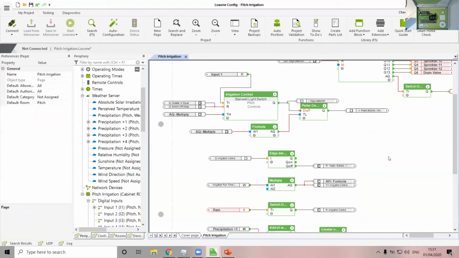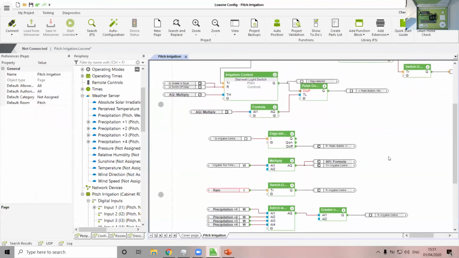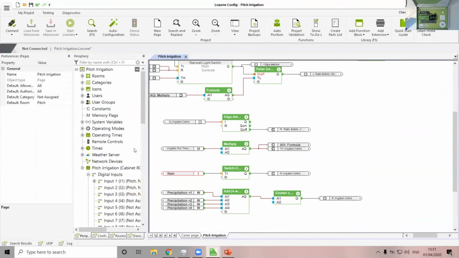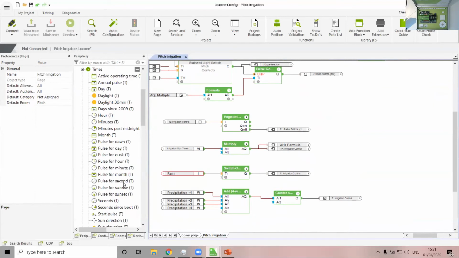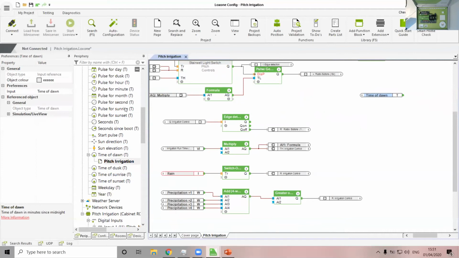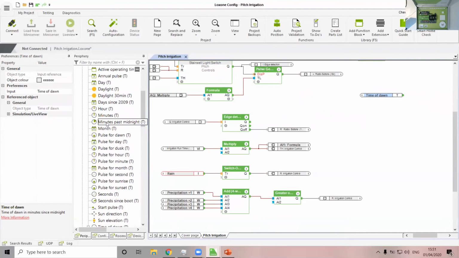That, for me, is stage 4. Stage 5 is where things get really tricky because at stage 5, I've said I always want the irrigation to finish at dawn. So this is where it gets really tricky. So what we have to do, if you take a look on config at times, we've got loads in here. And one of these times is actually time of dawn. And time of dawn is measured in minutes since midnight. So if we take time of dawn out, which is measured in minutes since midnight, then we've actually already got another input in here, which is minutes past midnight.